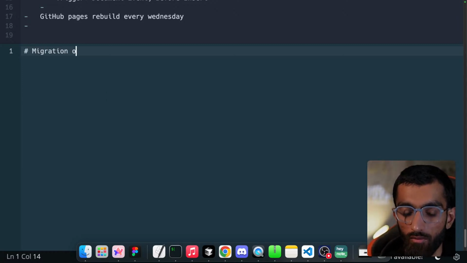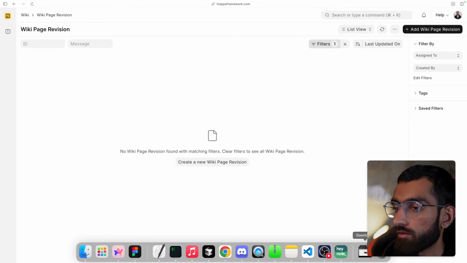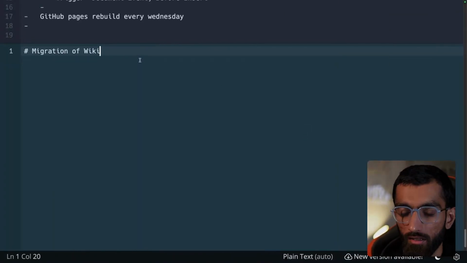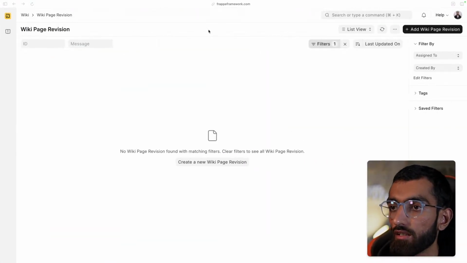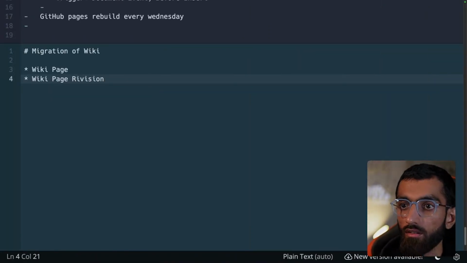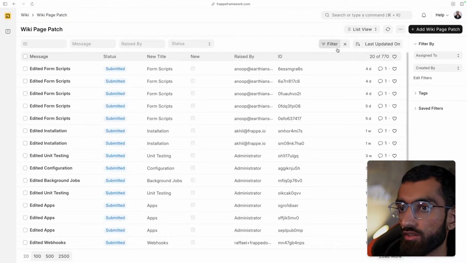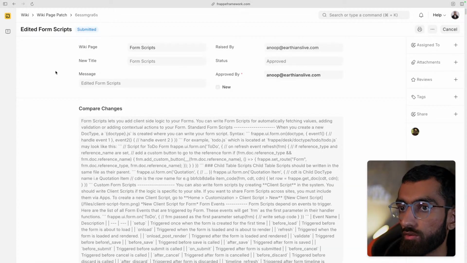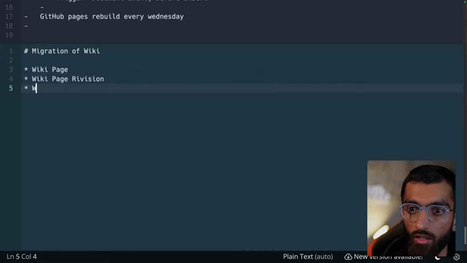migration of wiki. Come on, mouse. Yeah. What was I doing? Yeah, I was taking some notes. Let's go back. So first we need to migrate wiki page, and then we'll migrate wiki page revision. Then anything else that depends. Wiki page patch, 4 days ago. Okay, that is also one doc type. So we'll have wiki page patch.